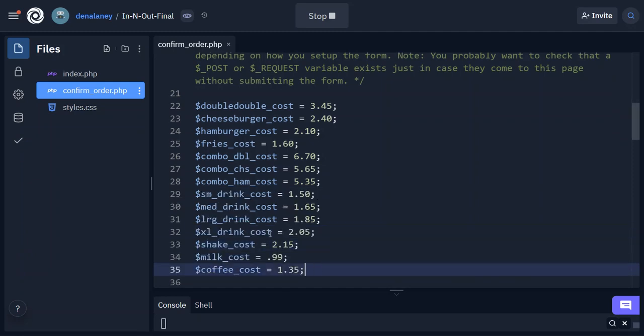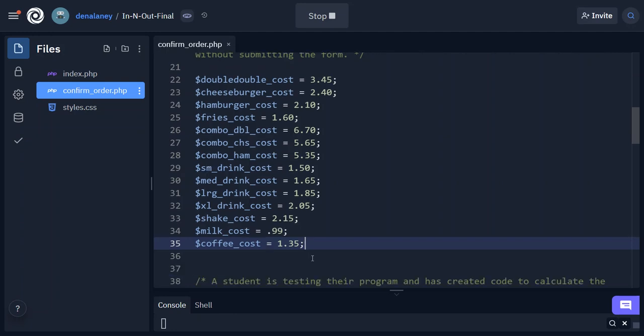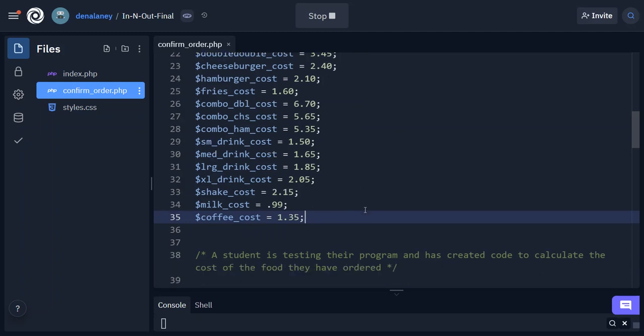Okay, I've gone ahead and programmed all of the drink costs. So we got the small drink at $1.50, medium at $1.65, large $1.85, extra large $2.05, shake $2.15, milk 99 cents, and coffee $1.35. Now, these are pre-pandemic prices, so it might be interesting to see what has gone up. And by all means, if you want to challenge yourself, go ahead and update this to the current cost.